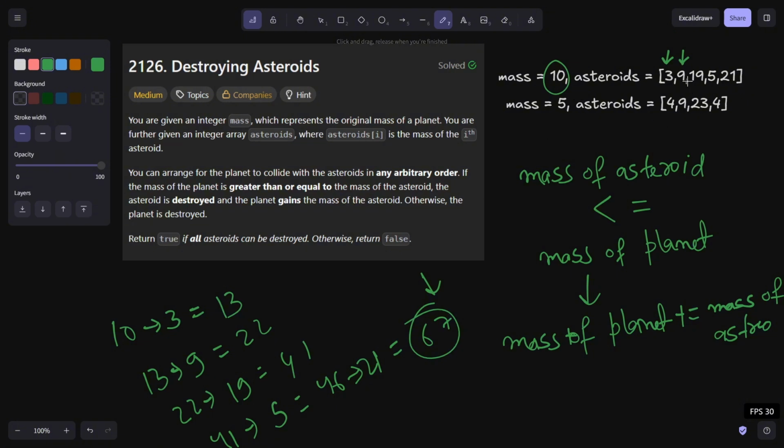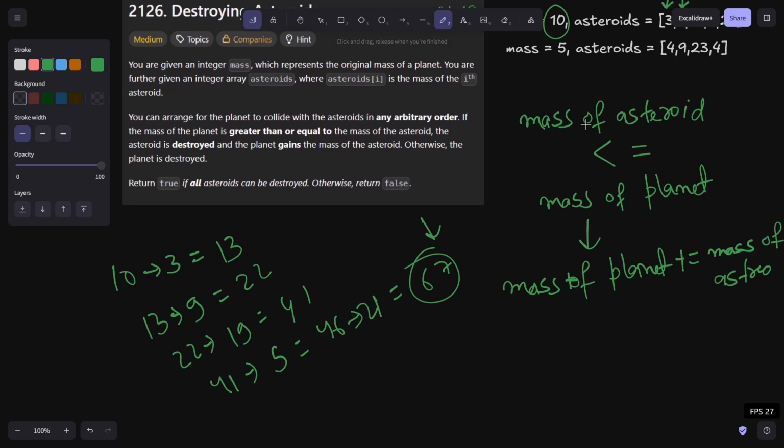You can arrange the asteroids in any order, and you have to return whether it is possible to destroy all the asteroids or not. In the second example, we check: if the mass is 5, and it collides with an asteroid of mass 4, it becomes 9.